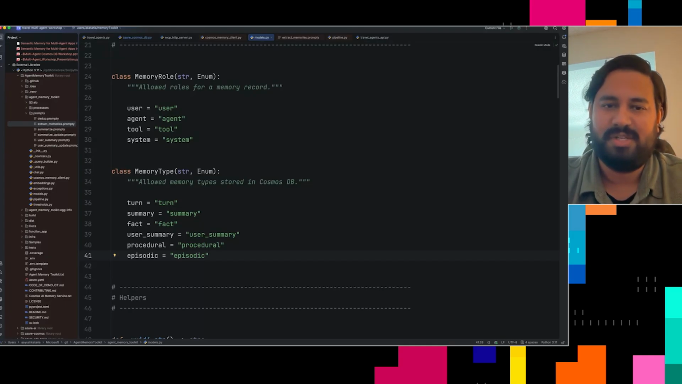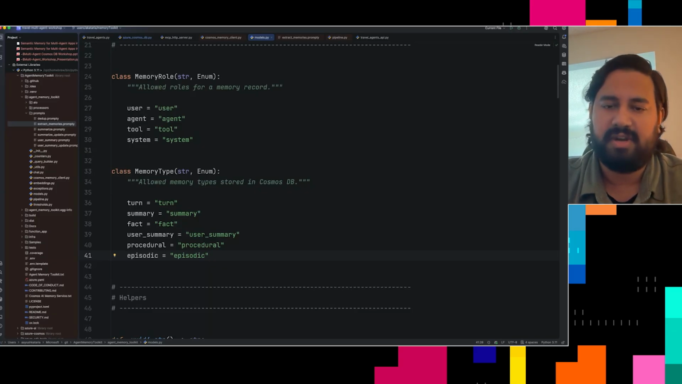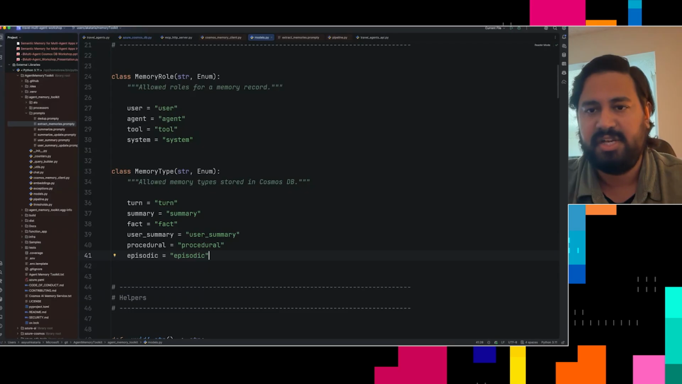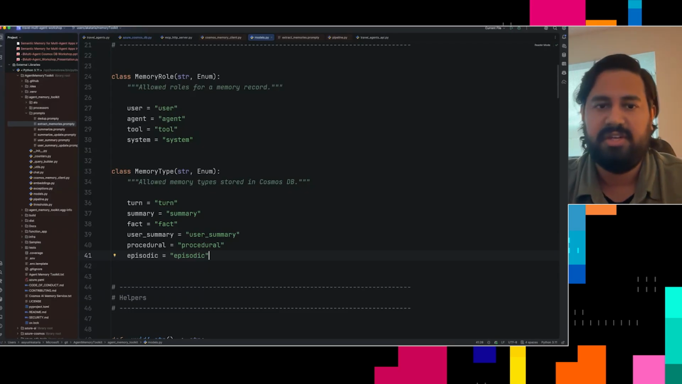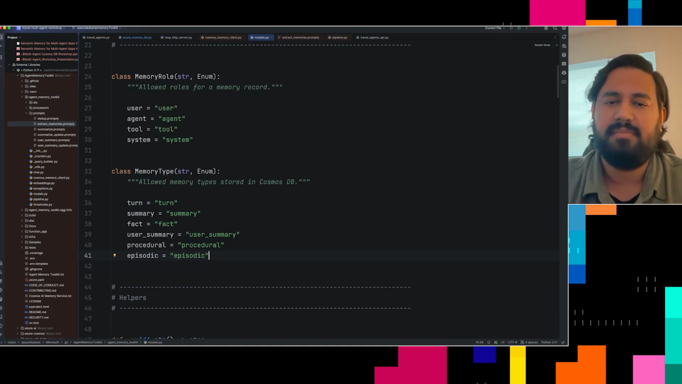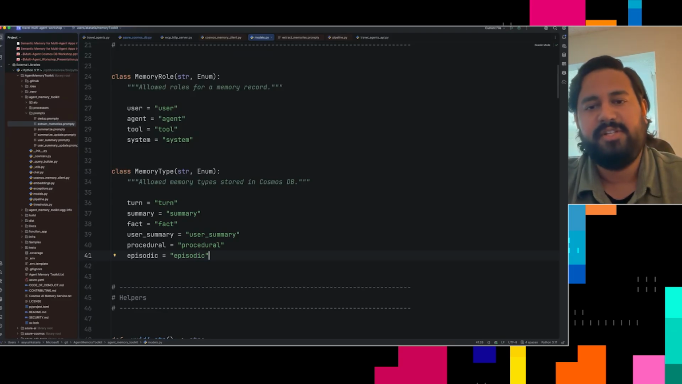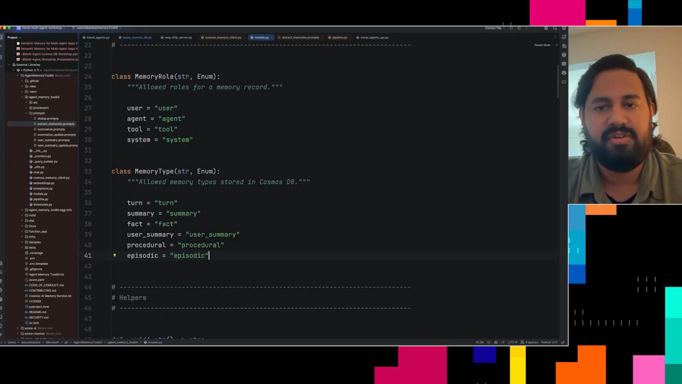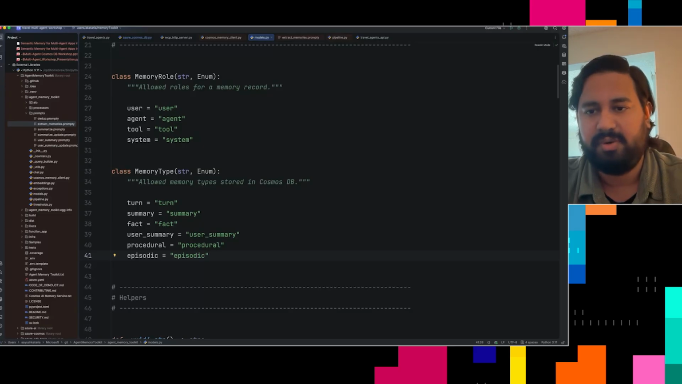Fourth is the user summary. This is different from the other three. It's not extracted from a single message. It's a rolling synthesis of who this user is, regenerated automatically every few turns. It can be something like: this user is a frequent solo traveler, vegetarian, prefers cultural over outdoor, mid-range budget hotels.